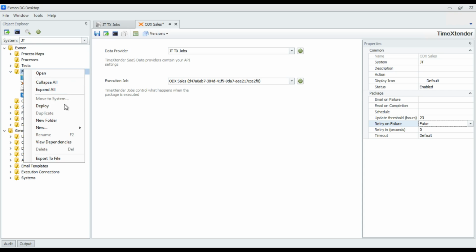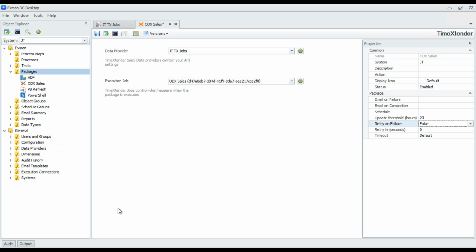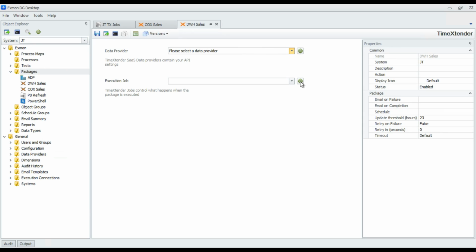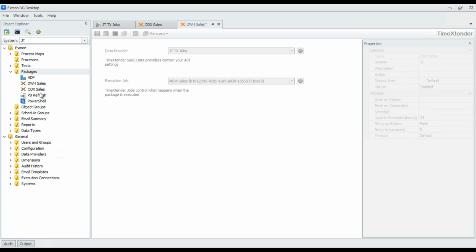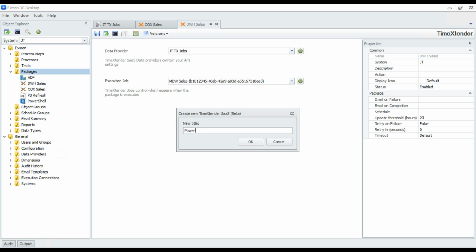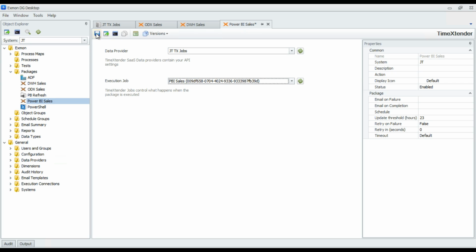Let's go ahead and create packages for our other jobs, data warehouse, sales. TTX jobs, again, we want to refresh that and click MDW sales. So that's going to be my data warehouse. I'll go ahead and save that one. And again, my last package here for my semantic model, I'll name this Power BI sales and click that Power BI sales. Go ahead and save that one.